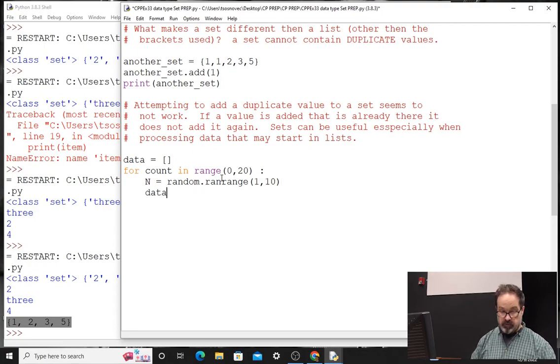And then to our data list, we will append the number that we just got at random. And we will end our iteration there. So that'll iterate 20 times, finding 20 different numbers and putting them into a list. The size of our data list would be 20, and it would have duplicates. We would need duplicates if we were only selecting numbers 1 through 10, but doing it 20 times.